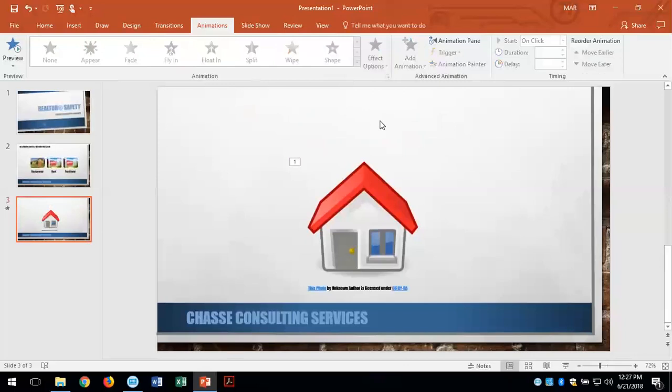And again, the 1s, the 2s, the 3s, depending on how many animations you have within the slide, show you when each is going to come up in that slide. So that's animations and timing and animating text and objects and things of that nature.